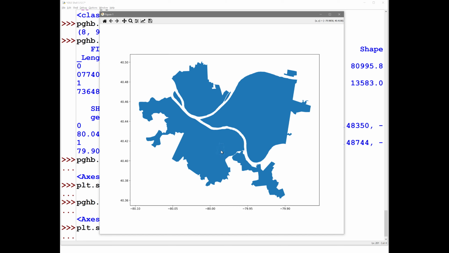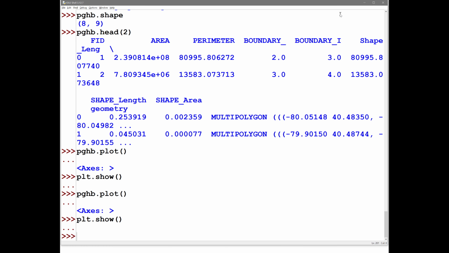around a filled-in component. That is actually Mount Lebanon. And Mount Lebanon is enclosed within the boundary of the borders of Pittsburgh, but it is not part of the city of Pittsburgh. It has its own separate government. So that is the 8th component within the boundaries of Pittsburgh. Okay, so there's our very first geoplot.